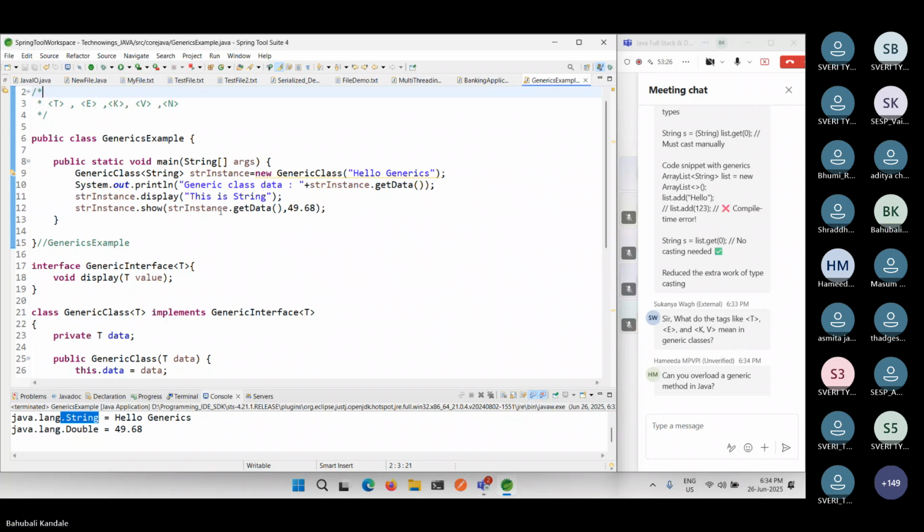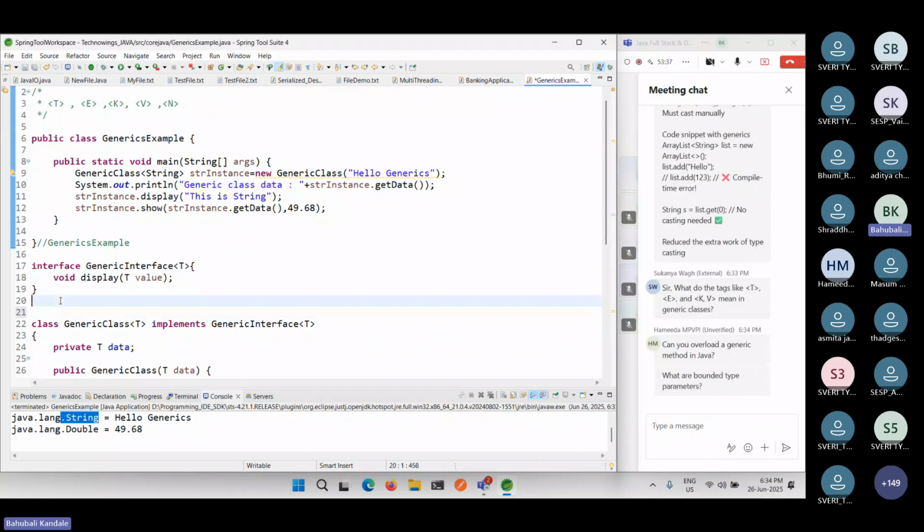Let's see, is it possible to create a generic constructor? Yes, it is possible to create a generic constructor. So within the same class, I'm going to create one generic constructor. How can we create it? The type, then after that the constructor name. What's the constructor name?